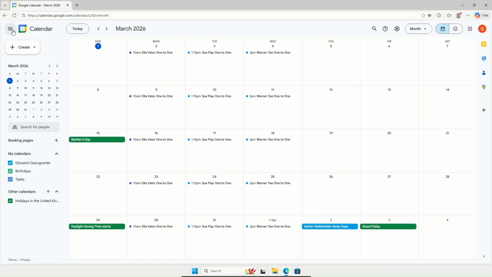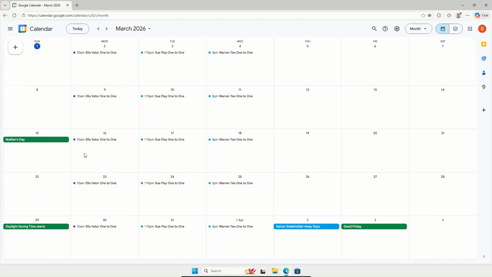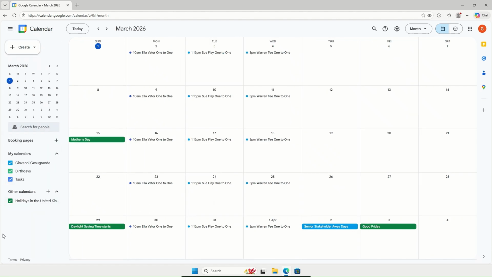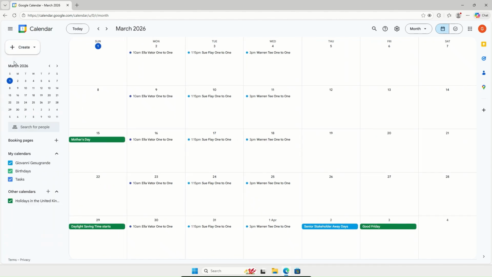In the top left of the screen, we have this main menu. If we click it, it will hide the left pane here so you can get a larger view of your main calendar. And if you ever want it back, you can click on it for it to return. You may have noticed that when it was hidden, the create new item or event was visible. So that remains visible even if you hide this pane where you have the mini calendar and your other calendars.